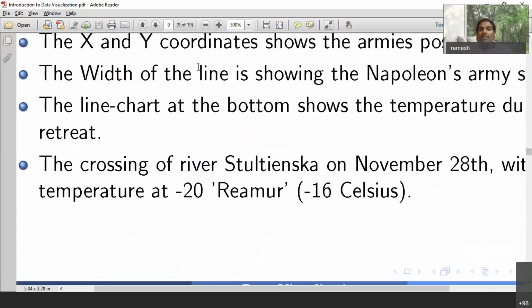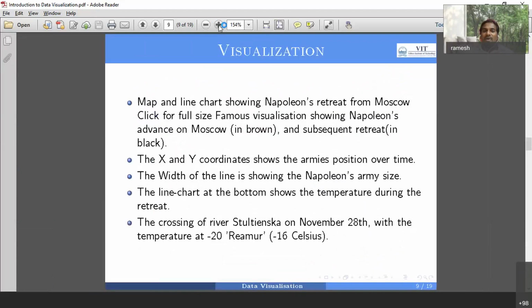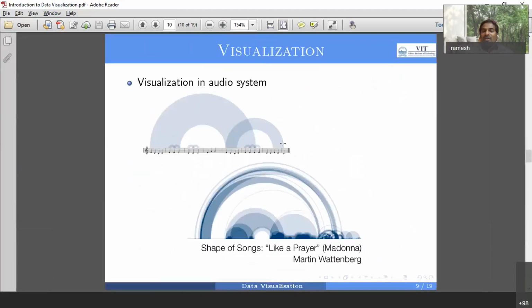So that means one picture shows much of the information. Remember that point. Okay. Now, we have one more thing. We use it to listen to music. How are we representing the music? That is also another point.